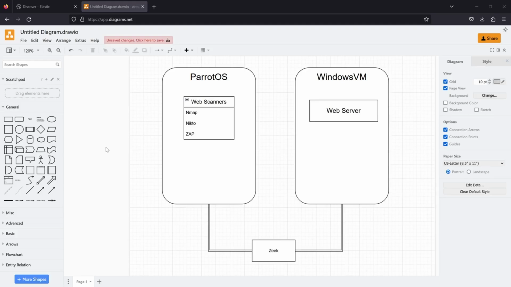All right, so we're going to use Nmap, which is a very common network and port scanning tool. We're going to use Nikto, which is an aging but still useful web scanner tool. Okay, and then we're going to use Zap, which is an OWASP product. And you can think of Zap as an open source vulnerability scanner.